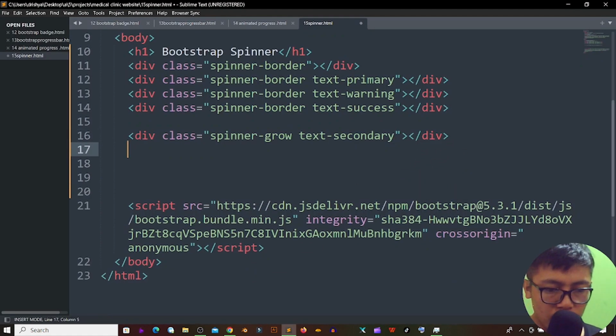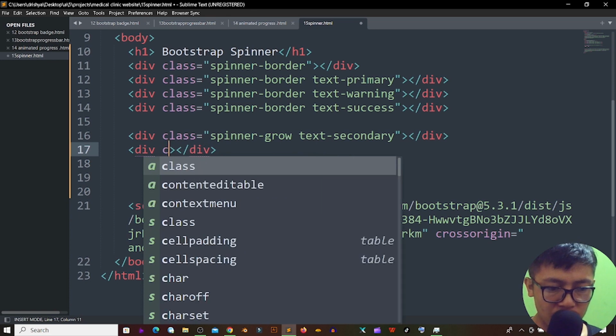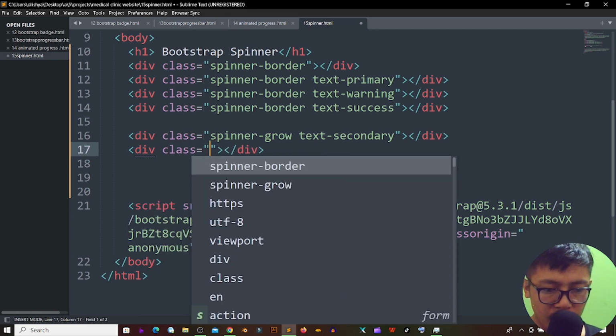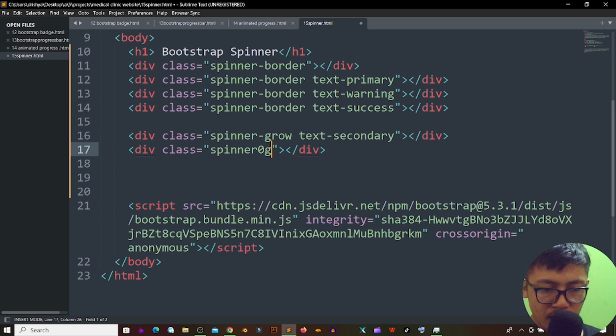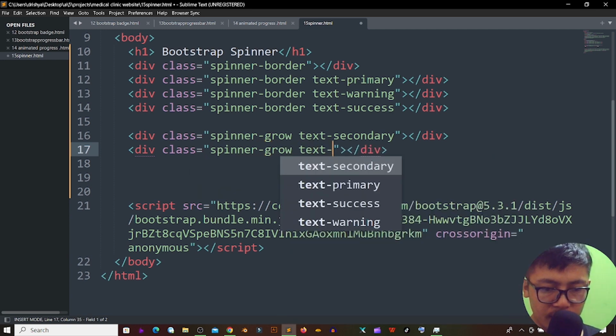So if you want to create the Bootstrap spinner grow again, just you have to create another div here, and inside this div I am using a class here. Okay, and after that I'm using spinner-grow, and I'm using text-danger.